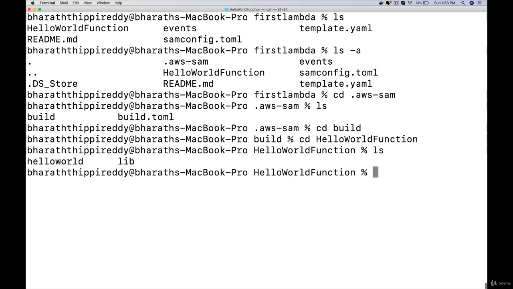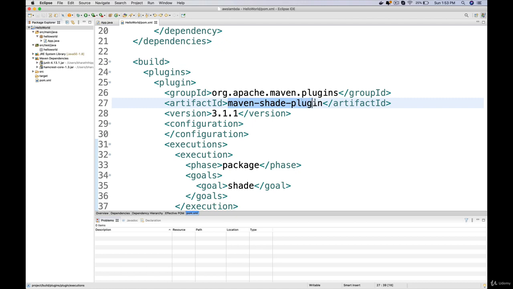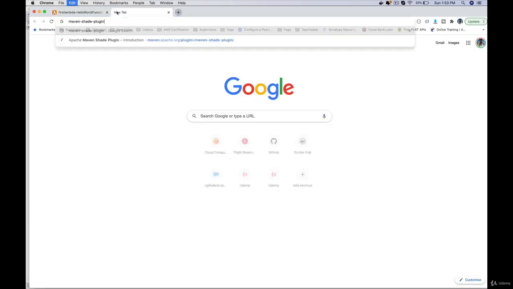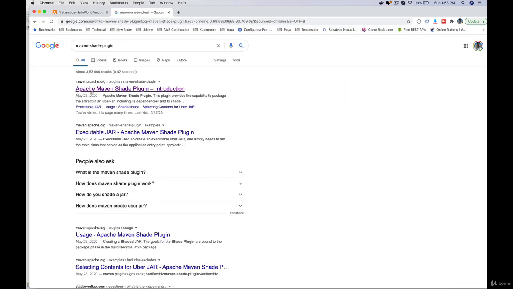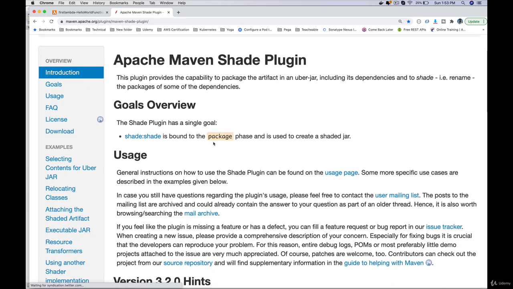Instead of having the class file separately like this, and then the dependencies under lib like this, another way to package is to use this shade plugin. Copy this name, Maven shade plugin, launch your web browser, do a search, go to the Apache Maven shade plugin site. This plugin is not specific to AWS Lambdas. It can be used by any Maven project. This very first line here summarizes what it does. It packages the artifact, that is our project, in an Uber jar.